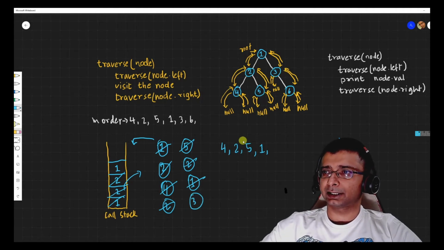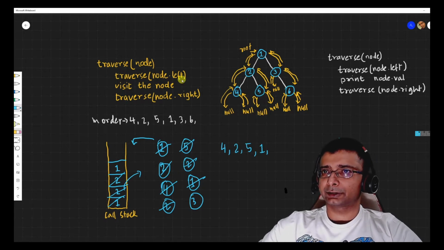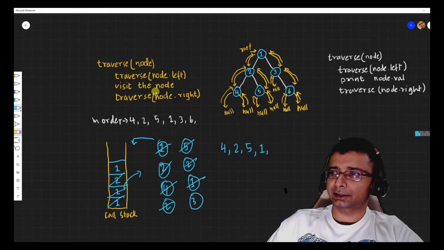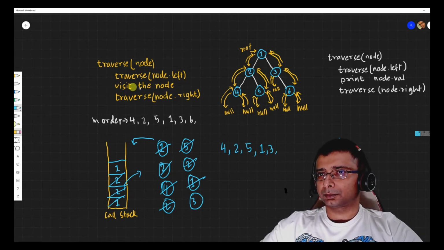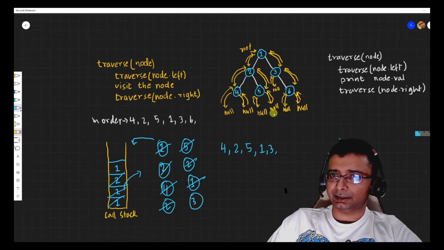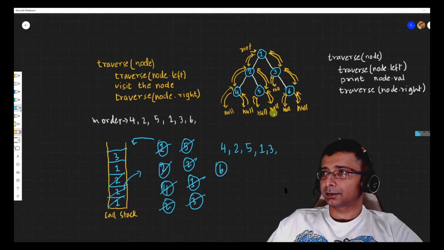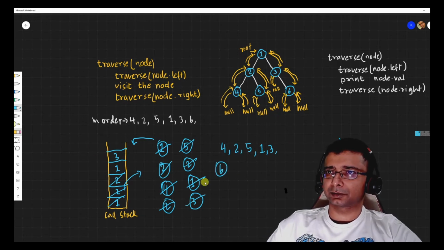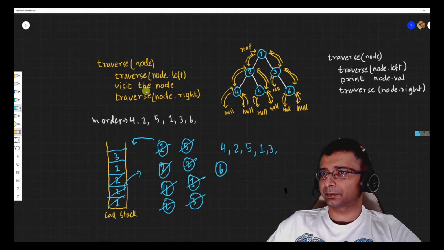So 3 doesn't have a left, right? So this statement will not execute because of a null check, and then it will print its value. So it will print the value, right? So after printing the value, it will call its right. So what will happen is 3 gets inside the stack over here, and 6 gets called. 6 doesn't have a left, so it's not going to get inside this. So he's going to go ahead and print the value. So he will print a value of 6 over here, right?